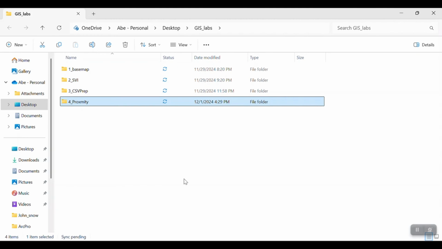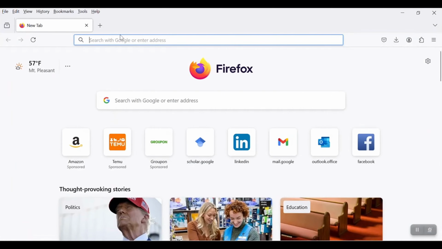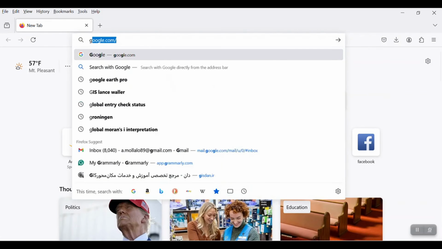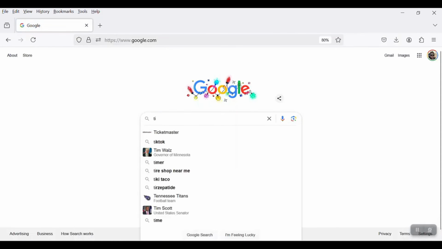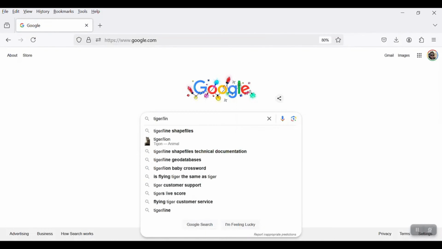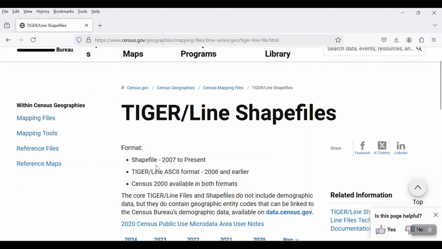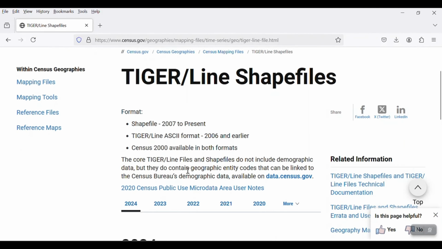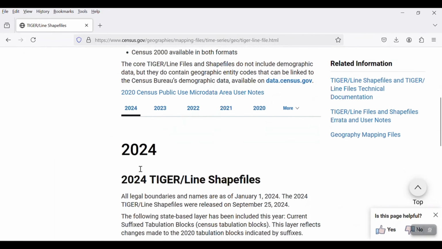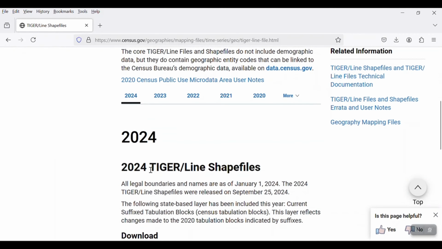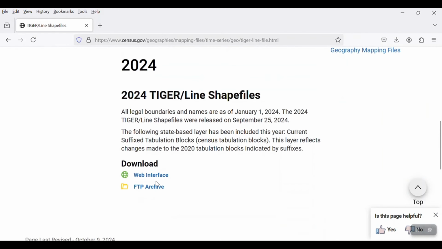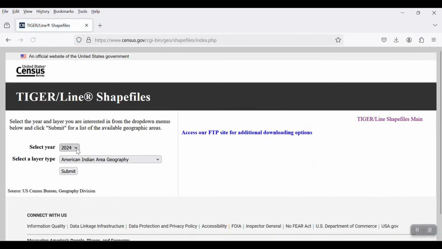So the next step is that I have to Google TIGER/Line. I have to get the data from multiple sources. The first one is TIGER/Line, and if you click on the first link, TIGER/Line Shapefiles, they have the shapefiles from 2007 to present. And so we will get the data for the most recent year, however, there's not much difference in different years.